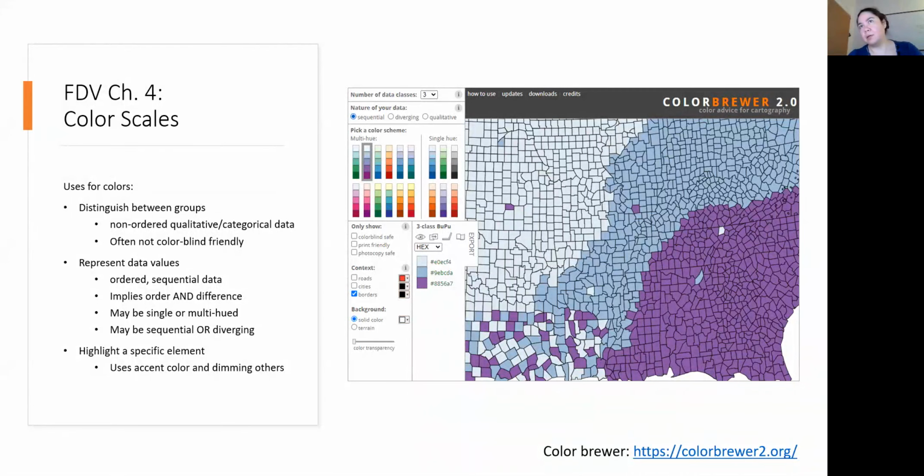Okay, so our fourth chapter of the Foundations of FDV book talks about color scales, and these are basically a more nuanced discussion of what we were just talking about with color. So color can be used for three primary purposes. One is to distinguish between groups. Second is to represent different data values, and then it can be used to highlight a specific data element. So if you see on the bottom right-hand corner there is a link to Color Brewer.